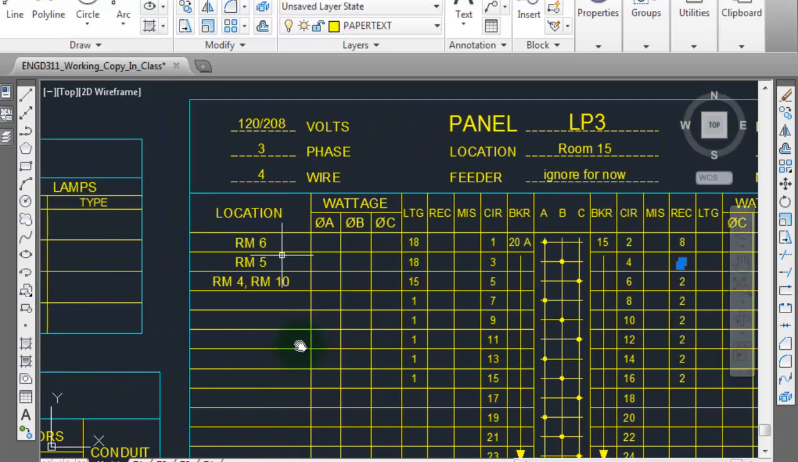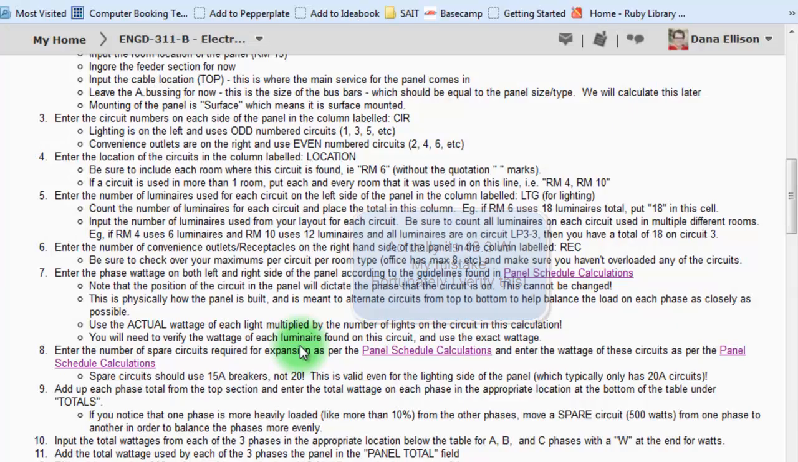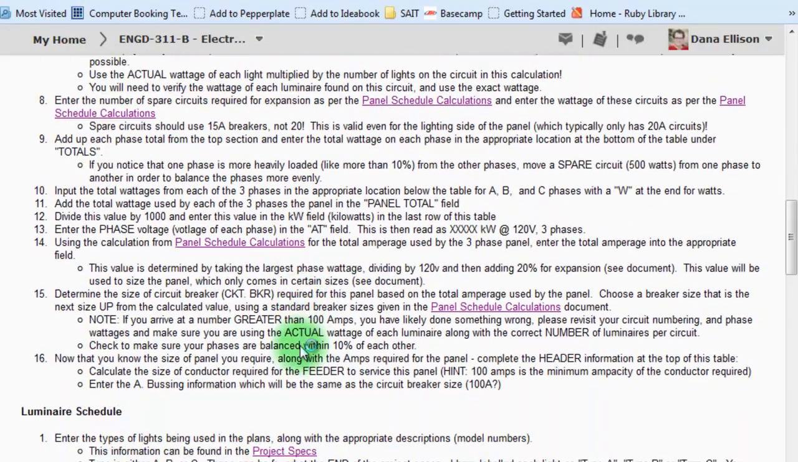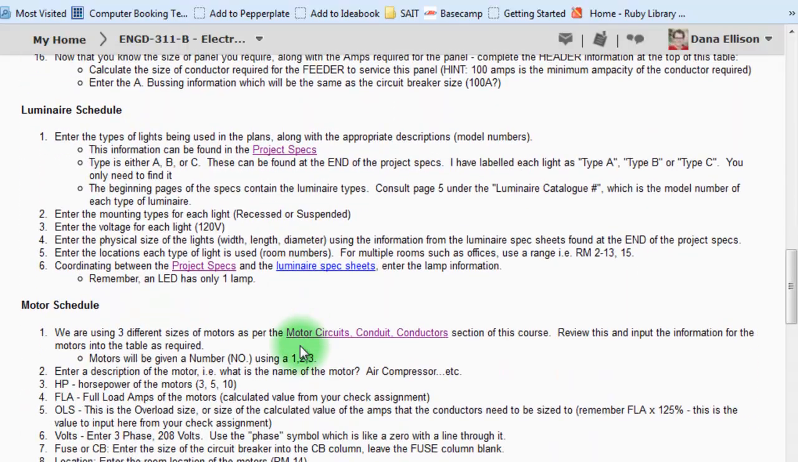The luminaires, the type that we used in room 6, those were the LED lights. Those are 48.2 watts. Now if you want to be sure about that, you can actually go back here. I've got a link to the luminaire spec sheets. It's a PDF file, and you can look up the wattage of each of those lights if you want to.